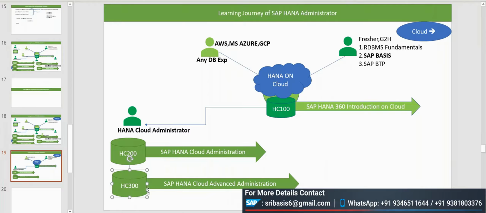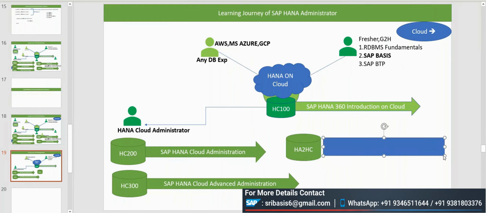One more, let's say I'm using a cloud. Let's say initially my deployment is on AWS. My customer is saying they are not satisfied with AWS, and now they want to go for Microsoft Azure. So for this, we have a separate HANA HC course. If you observe, HA is on-premise and HC is cloud. So what this course basically belongs to is the transition.